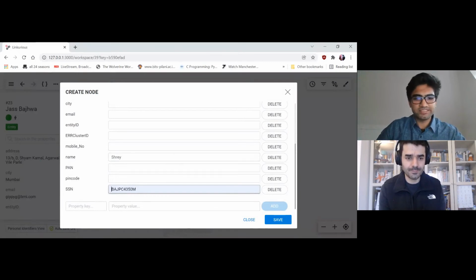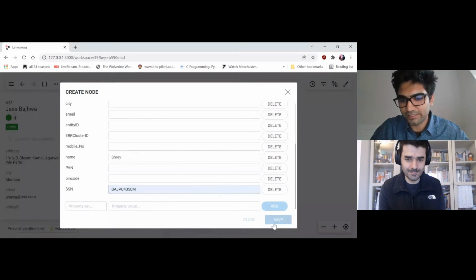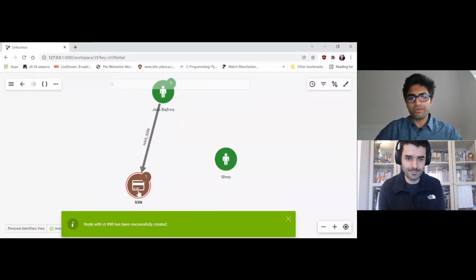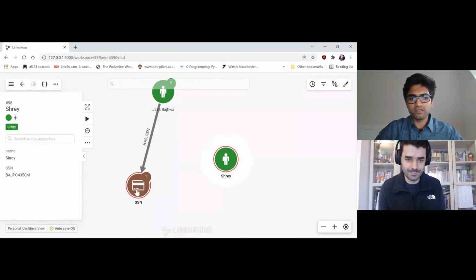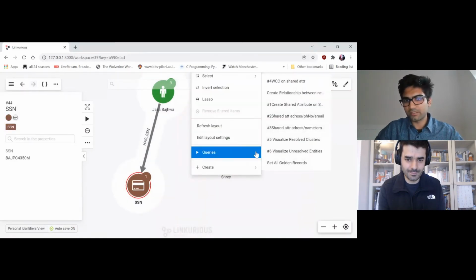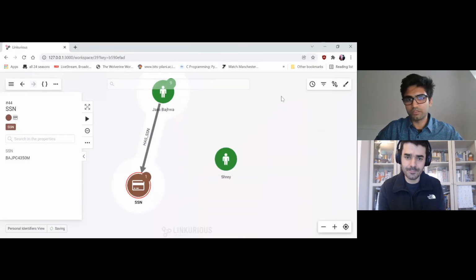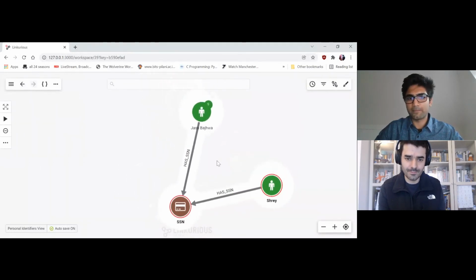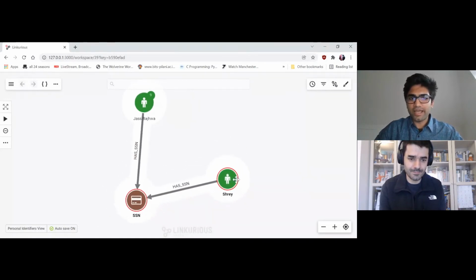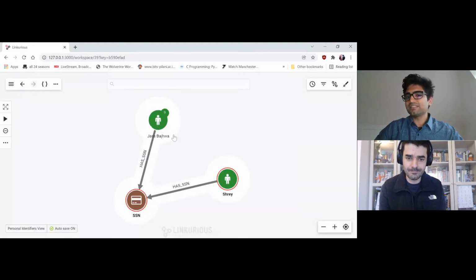Shrey has the same social security number as that of Jazz. So I will save this node now, and now create a relationship between Shrey and the social security number. So let me create the relationship between Shrey and the SSN. So for now, there is no relationship between Jazz and Shrey. There is no direct relationship that exists.